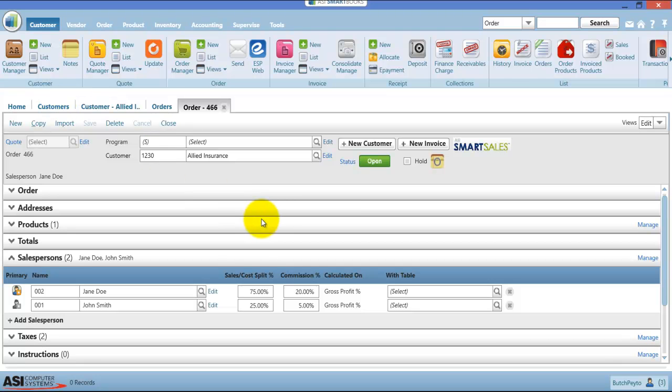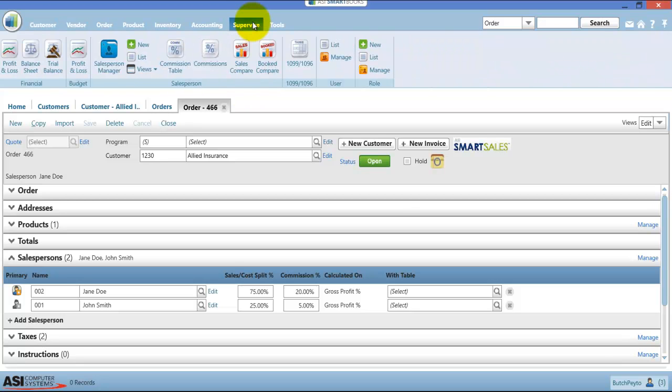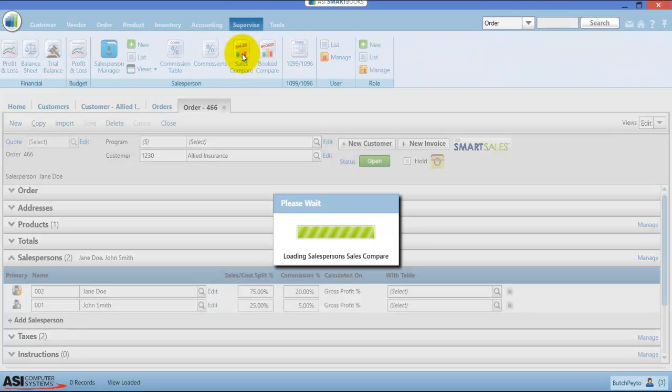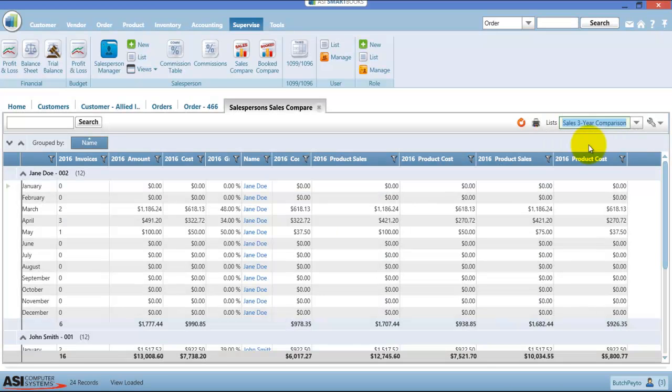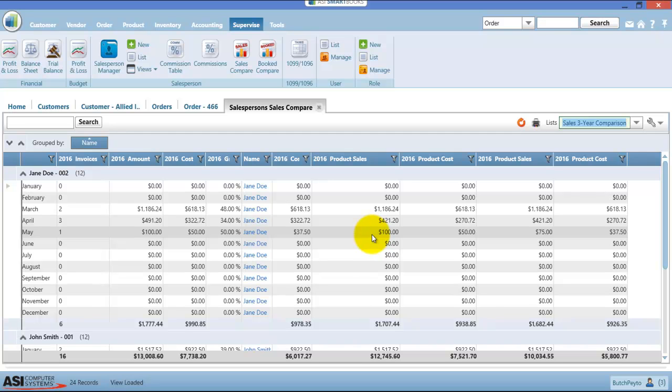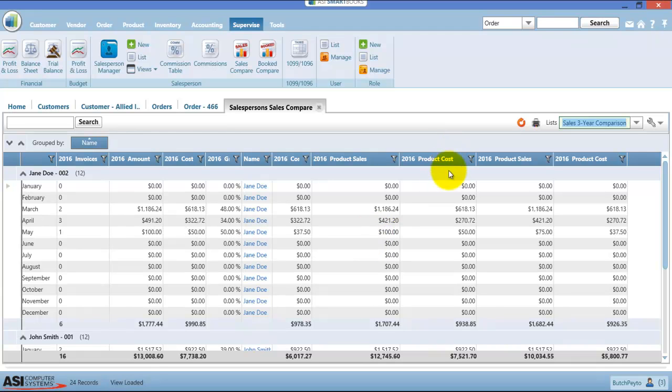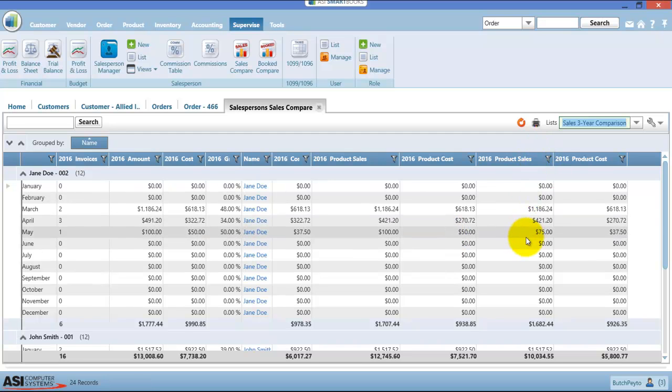The reporting aspect of this is under Supervise. Go to Sales Comparison. We already have a list view saved to show this with split. And for our columns, we added the column for the sales without the split. That's our first two columns. And then a column for the sales with the split and the cost with the split applied.